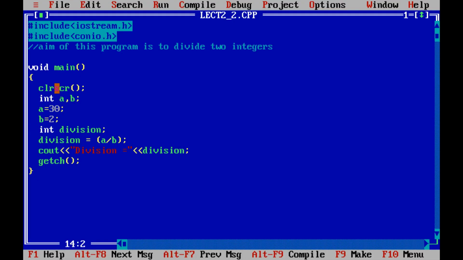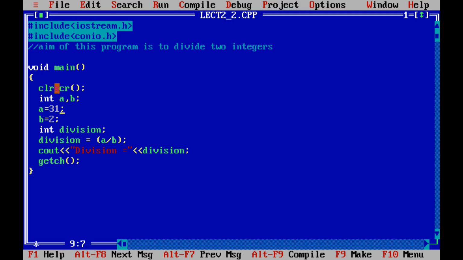So you are getting it displayed. But what if the value of a is 31 and not 30? The answer should be 15.5, right? So let us run the program. See, the problem is that now you are also getting 15. Why? Because the type of the variable that we have declared, division, is integer, so it will truncate the values, right? So that's why you need a float over here.